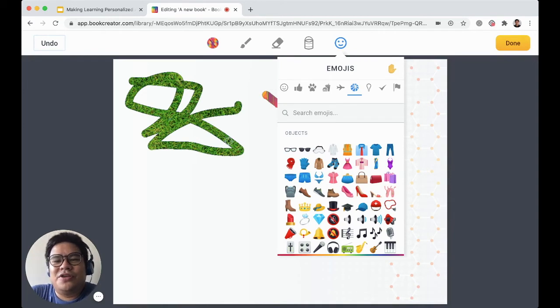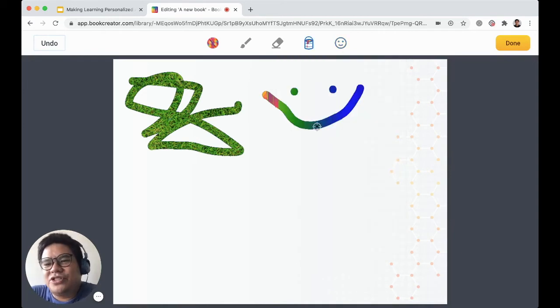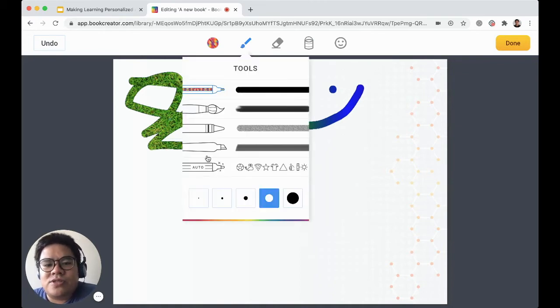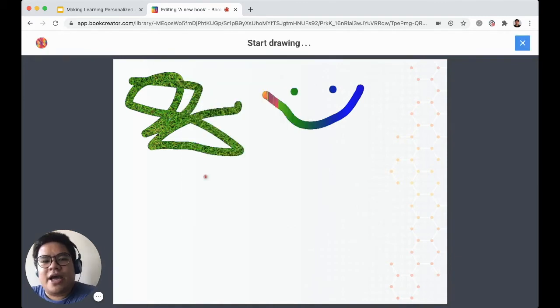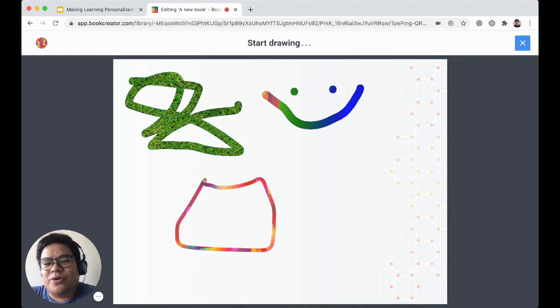Now, I know that you've noticed that I don't really draw so well. And one thing that I like about Book Creator is that apart from providing you teachers or authors these different tools, there is also this pen tool known as the auto draw. With the auto draw, I can just basically draw an object. I don't know what I'm drawing. I guess I wanted a shopping bag.